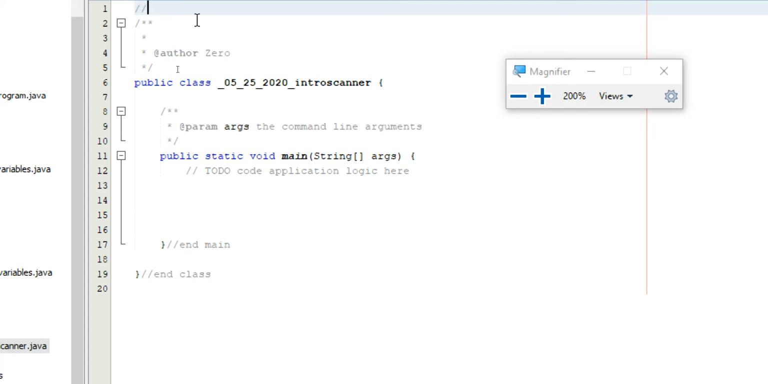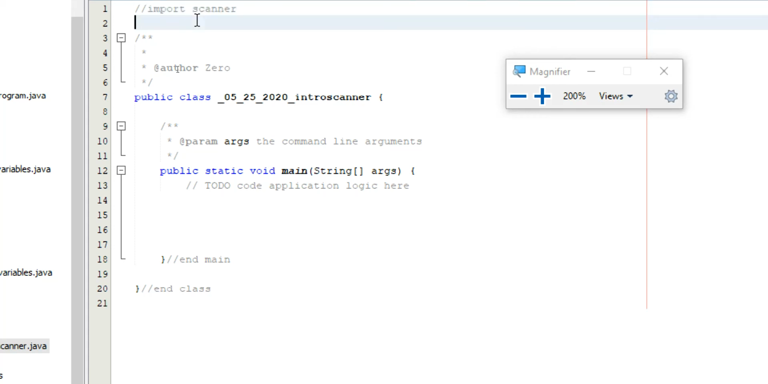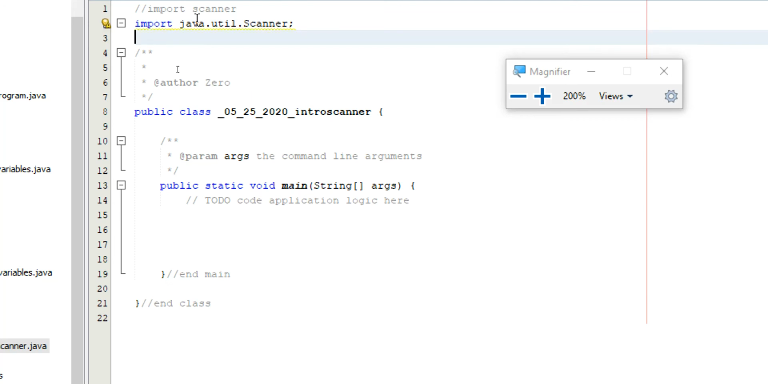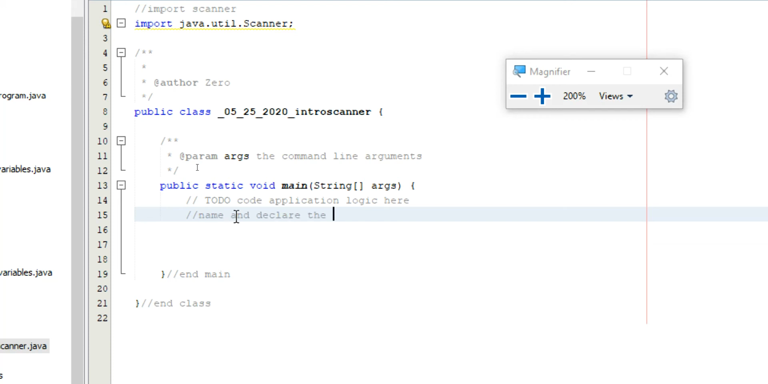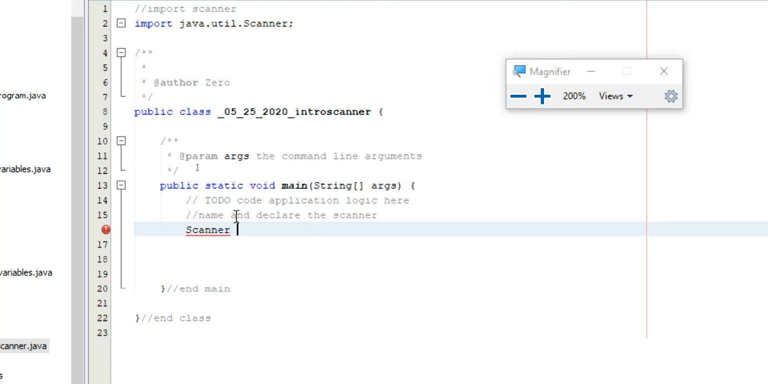First, I import it so my program knows what it is. That's the import line. And it's going to be exactly the same in every single program. Now it's yellow because I haven't used it yet. Inside the main, you have to name and declare the Scanner. So Scanner input equals new. There. And those two lines are, again, pretty much exactly the same.